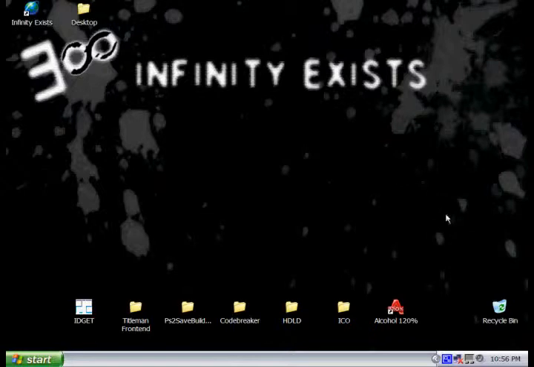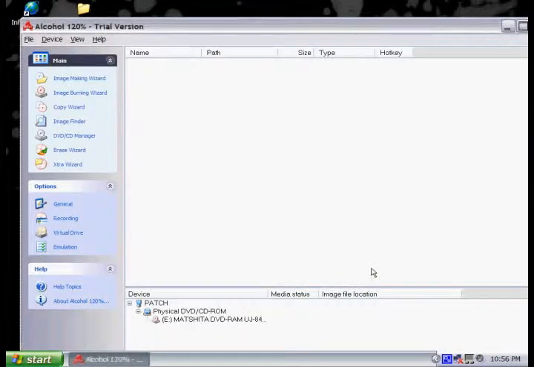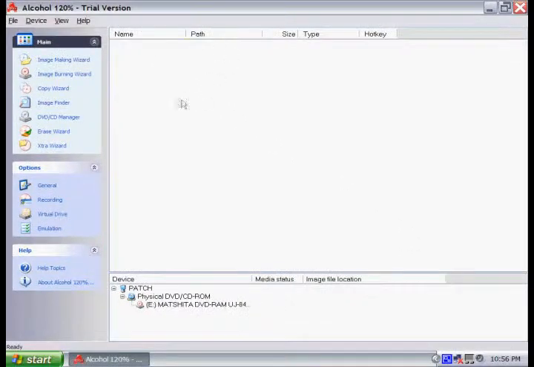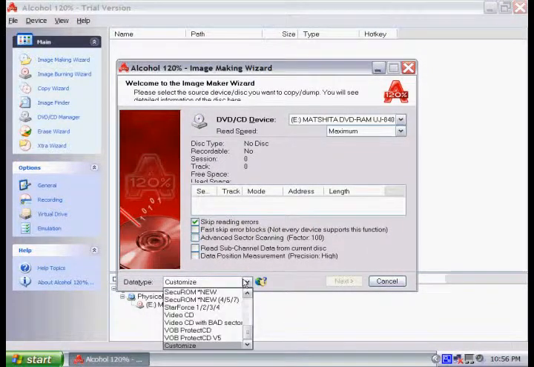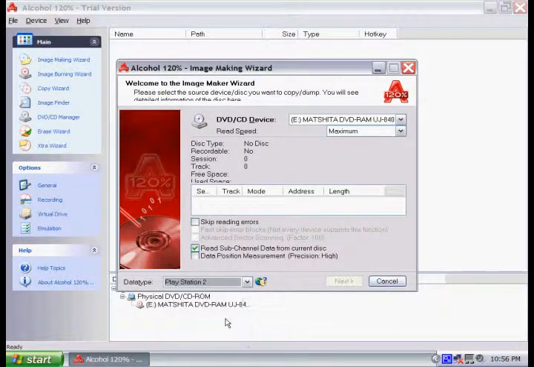Alright, we're just going to hop back on the computer here, and let's show you what you need to do to make backups of your games and how to burn them. We're just going to use Alcohol 120. To make an image of the PS2 game, just go to Image Making Wizard, select the CD drive that your game's in, and then select the data type PS2. Then all you have to do is click Next and follow the instructions.